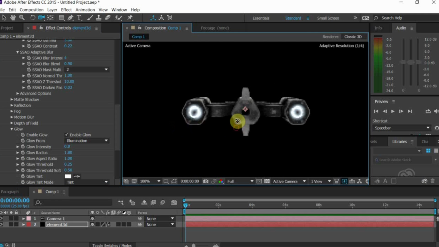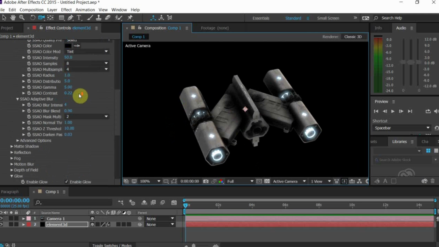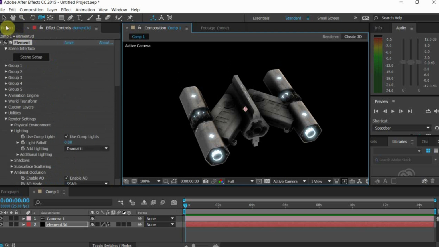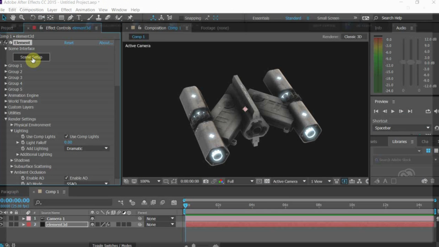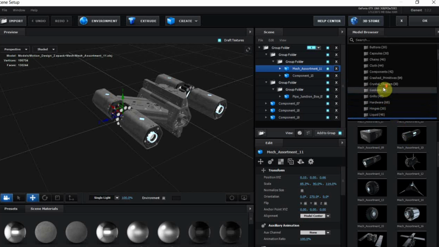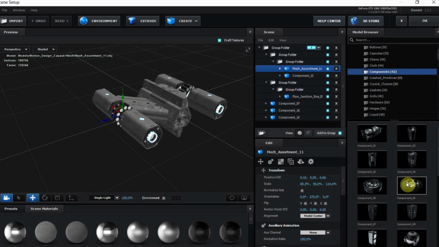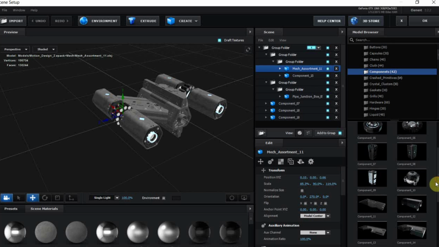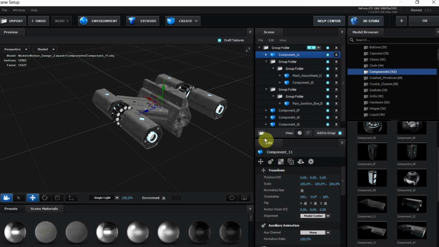Alright, now let's go back and keep building. Let's go in scene setup, and next we want to create a component. We want to go to components and component 11. So components and component 11. There it is. We want to move it just below the top folder.